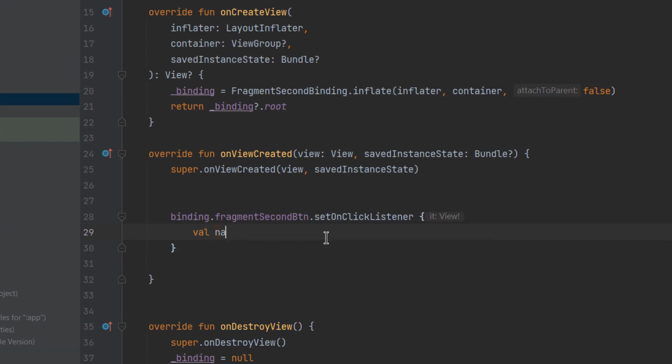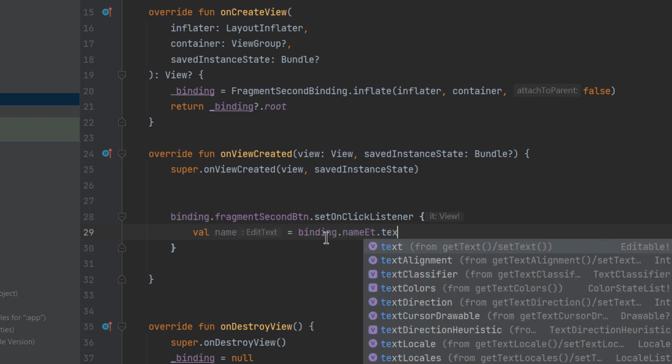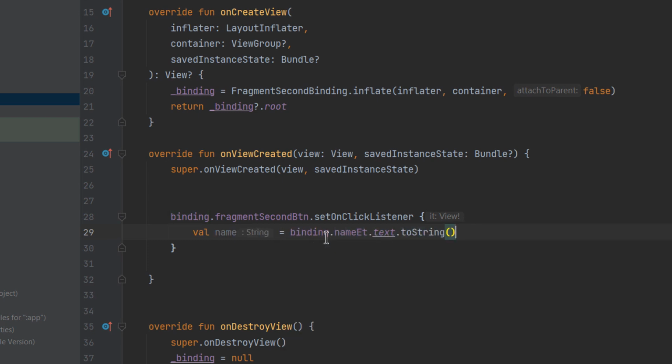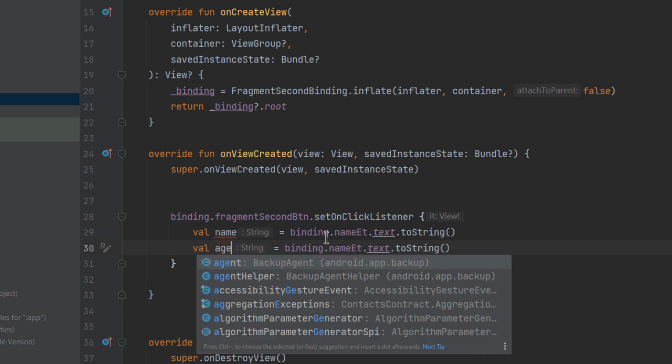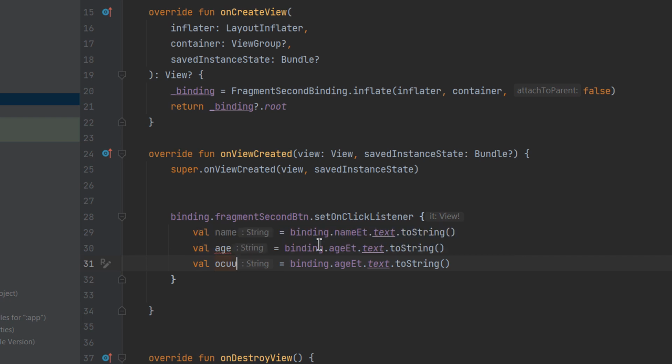Here, val name equal to binding.nameEt.text.toString. Again for the age, and finally for the occupation.